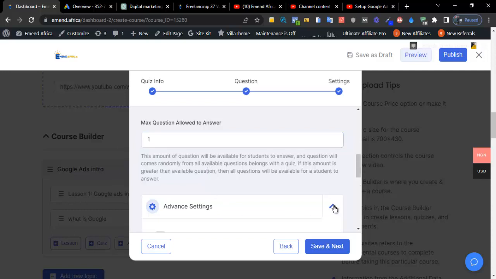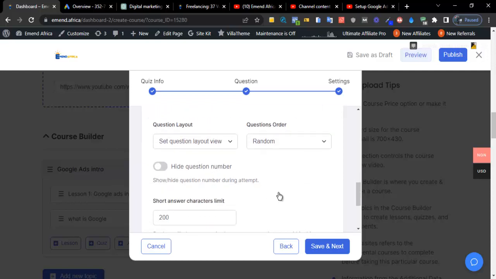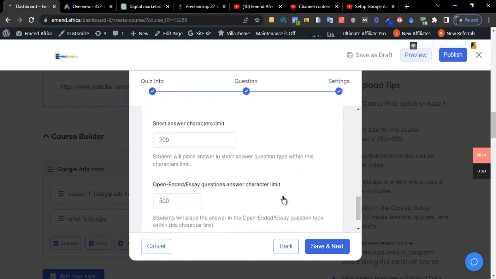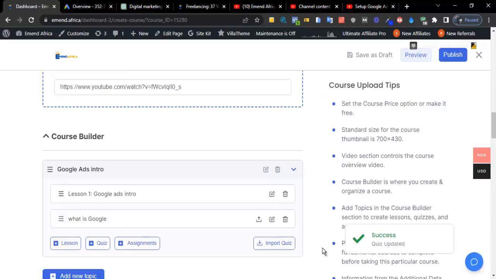Advanced settings, quiz auto start. All of this is what you go through. It's very easy. You can go through all of them. Once you are done, you click on save and next. Once you click on save and next, this quiz is going to be created for you. So the quiz has been created for me.